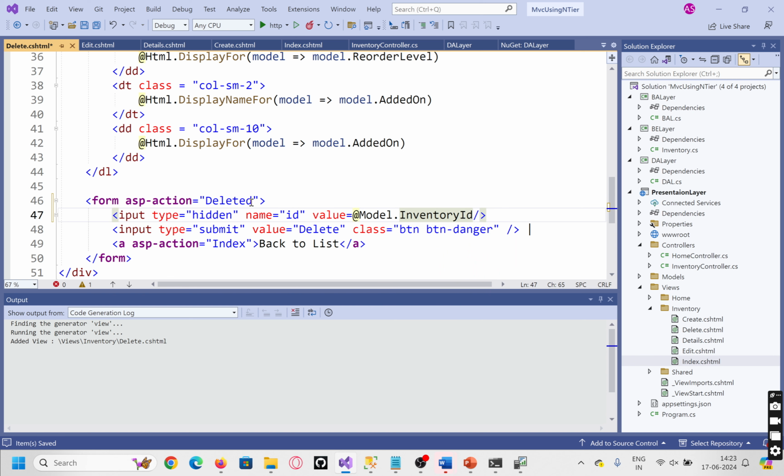We have to use it here. So that value for this ID should also go. Yes. When you click on delete, we should be able to see a view. And when you click on delete, like confirm, we should go to the delete action method. And you're also passing the ID from here.